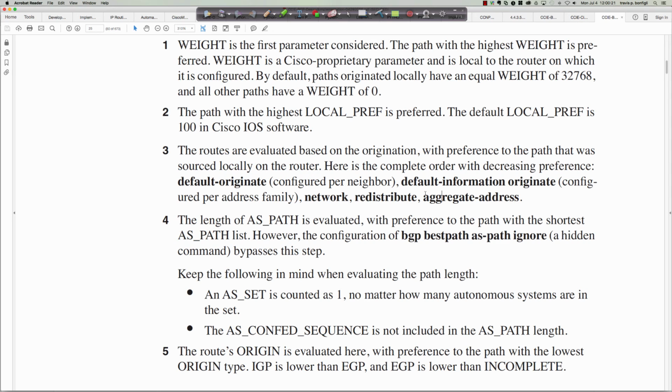I've got two routes. Are they both locally originated or not? And that's it. If one's locally originated and the other one isn't, then you've got your answer right there: the preferred path that the BGP best path selection algorithm is going to choose is the locally originated path. And we'll also look at that with our redistribute, network, and aggregate address commands.